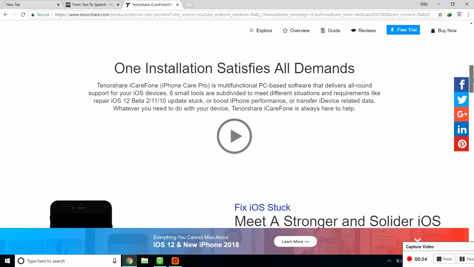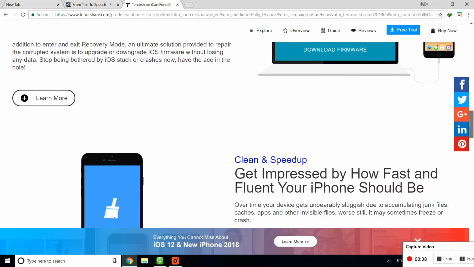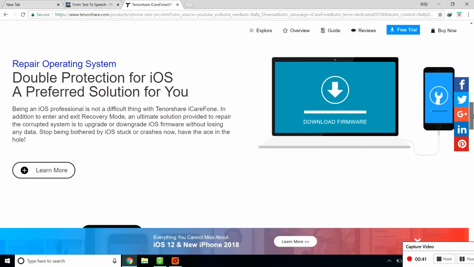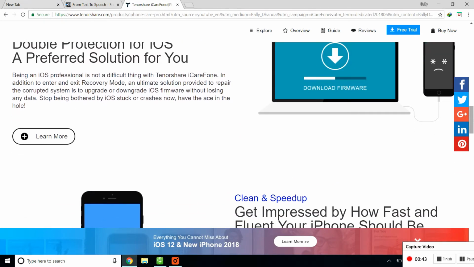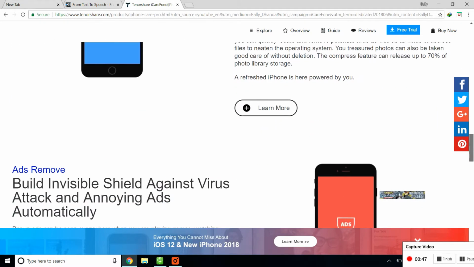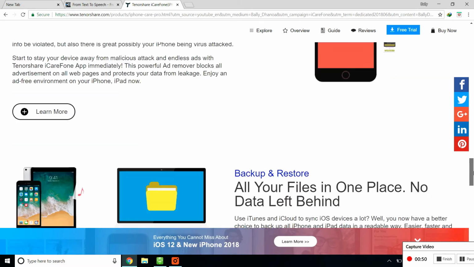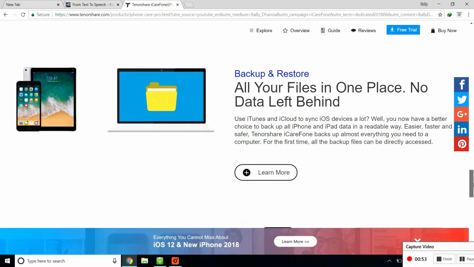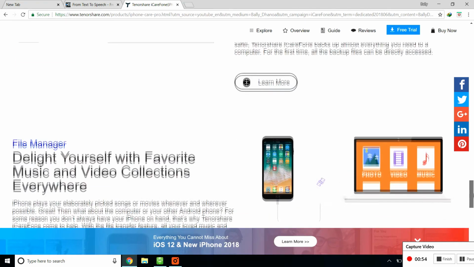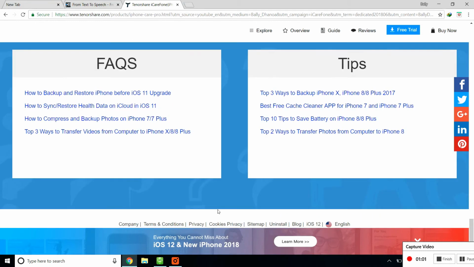Fix your iPhone stuck at Apple logo error with just one click. You can use this software to repair your software issues like slow iPhone error or a freezing iPhone problem. Clean your memory using this tool with one click and speed up your phone. You can remove annoying ads from Safari or other software's ads from your iDevice using this software. Also you can use it to back up and restore your backup, as I already have downloaded this tool.